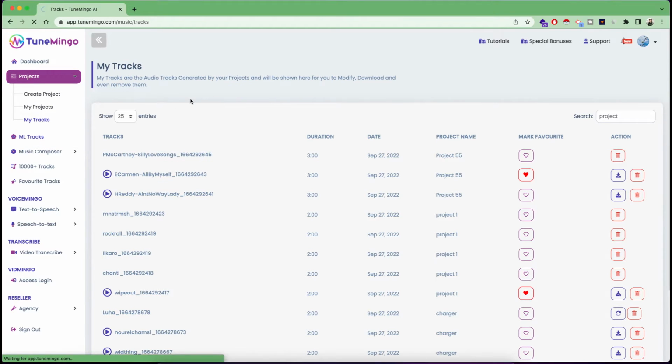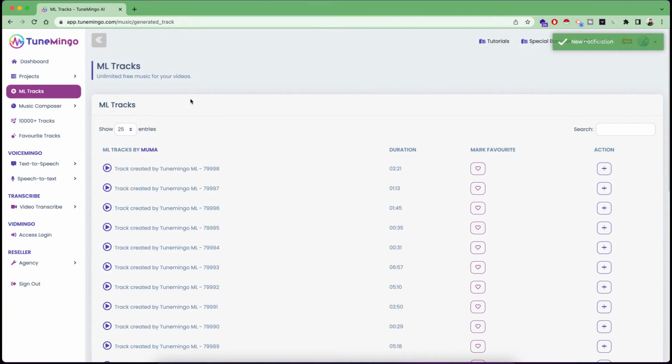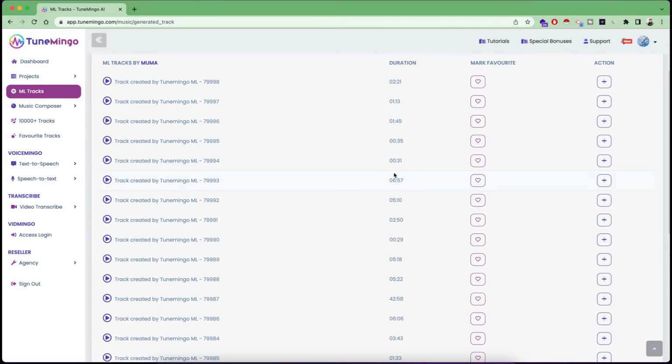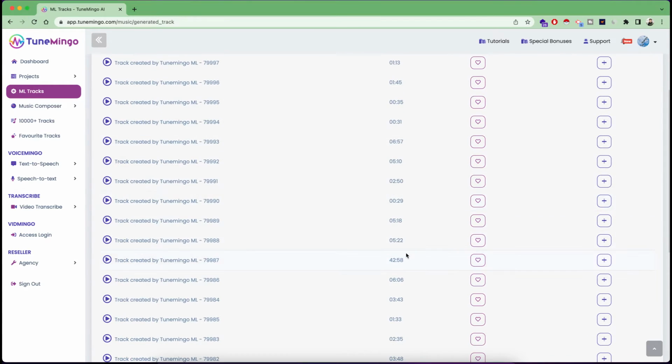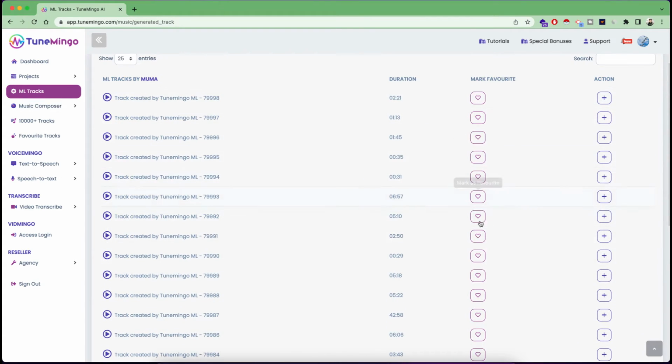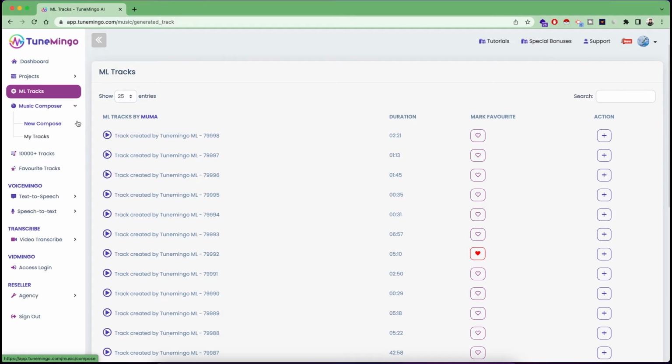Okay, then the second tab is ML tracks, which is our machine learning model, and this has already created almost 80,000 music tracks for you. So guys, this is just awesome, because you can utilize all these music tracks for free in any of your projects, with so many different durations and so many nice pieces of music. If you like something, you can just play it here, mark it as favorite, or even add that particular music track into your project so that you can create more variations of it, right?